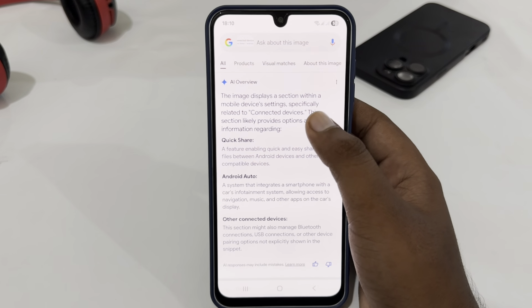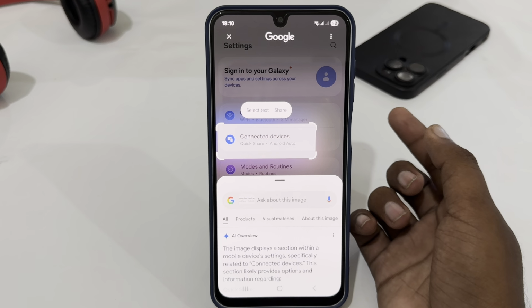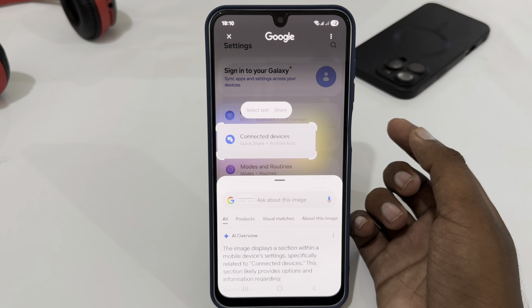So that's how you can easily use circle to search in your Samsung A36 or A56.